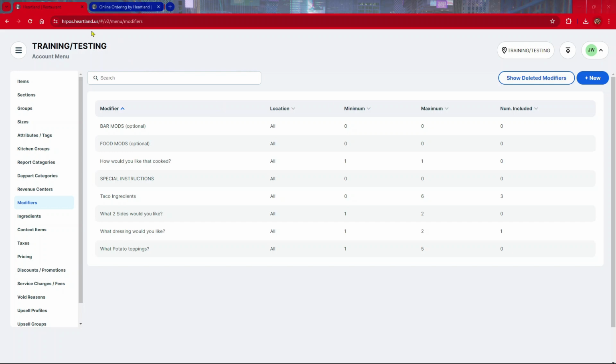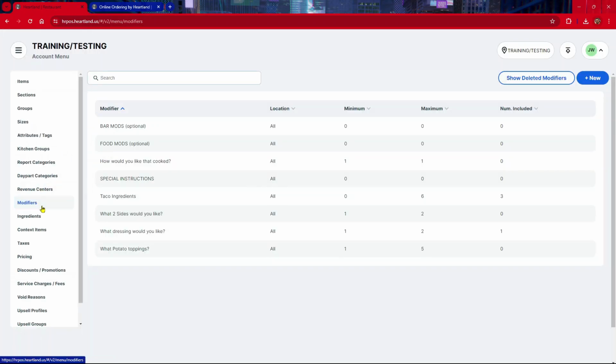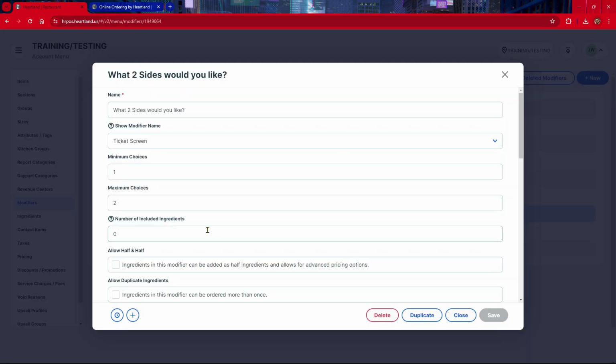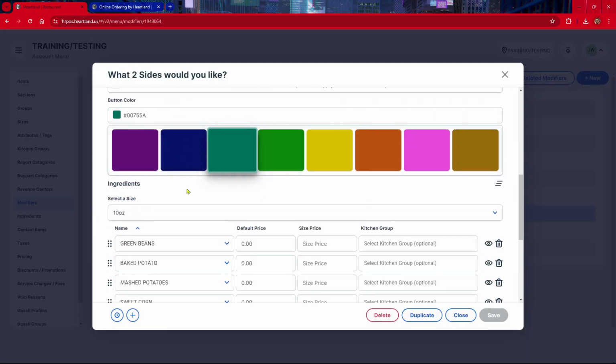And just a reminder that the admin portal is hrpos.heartland.us. Once you sign in, you go to the menu here at the top left and go to account menu. And then for this, we're going to go to modifiers. And then we're going to go to the modifier we were looking at, which is what two sides would you like.